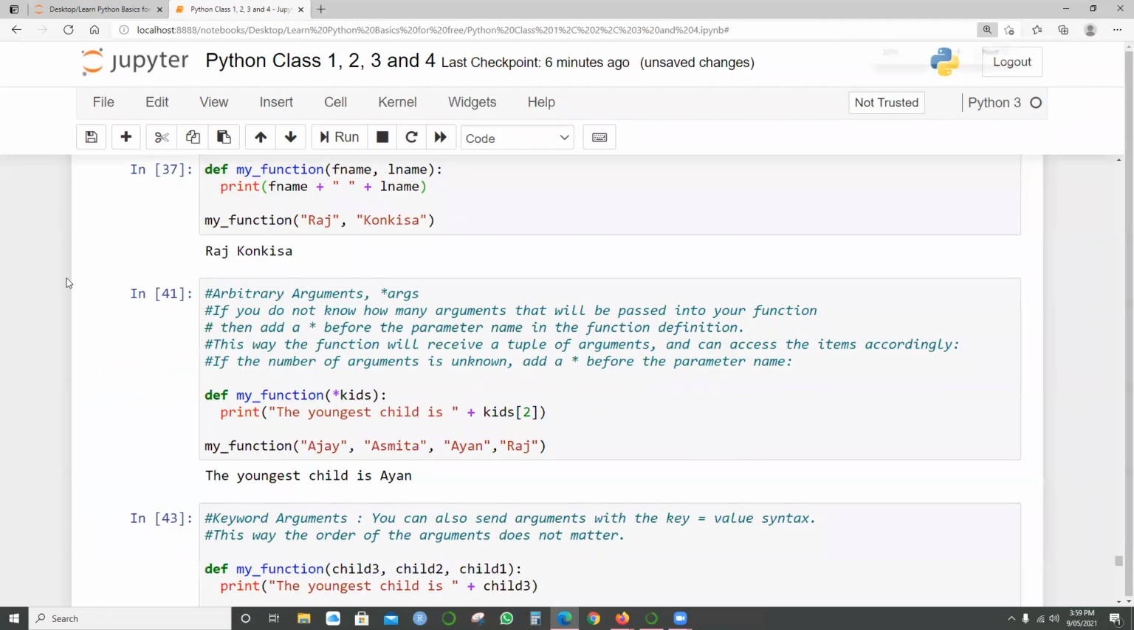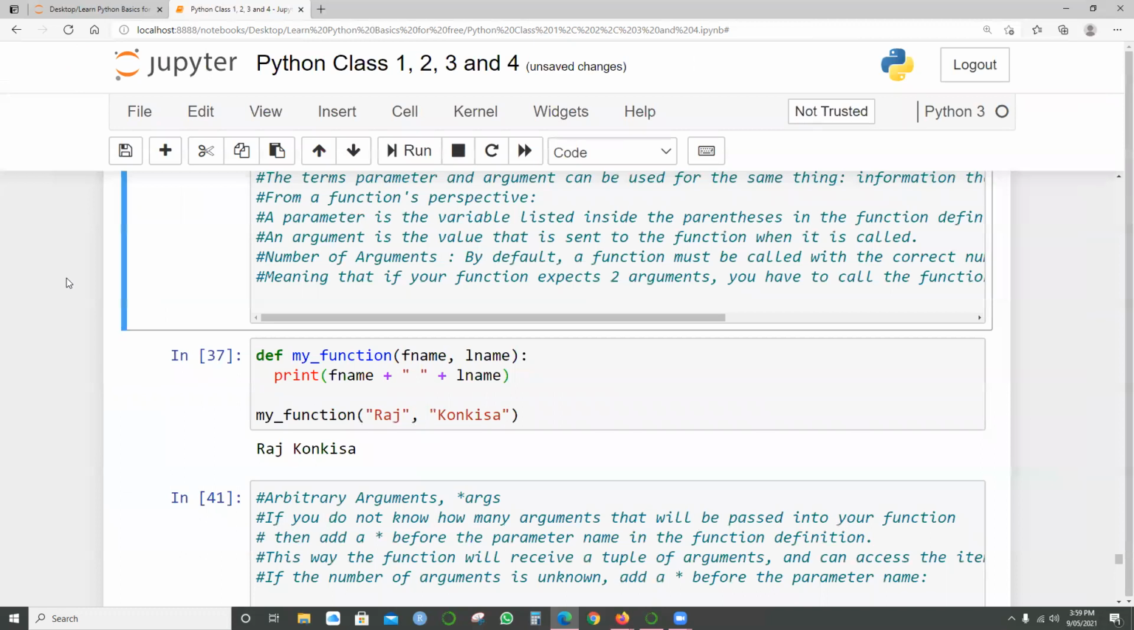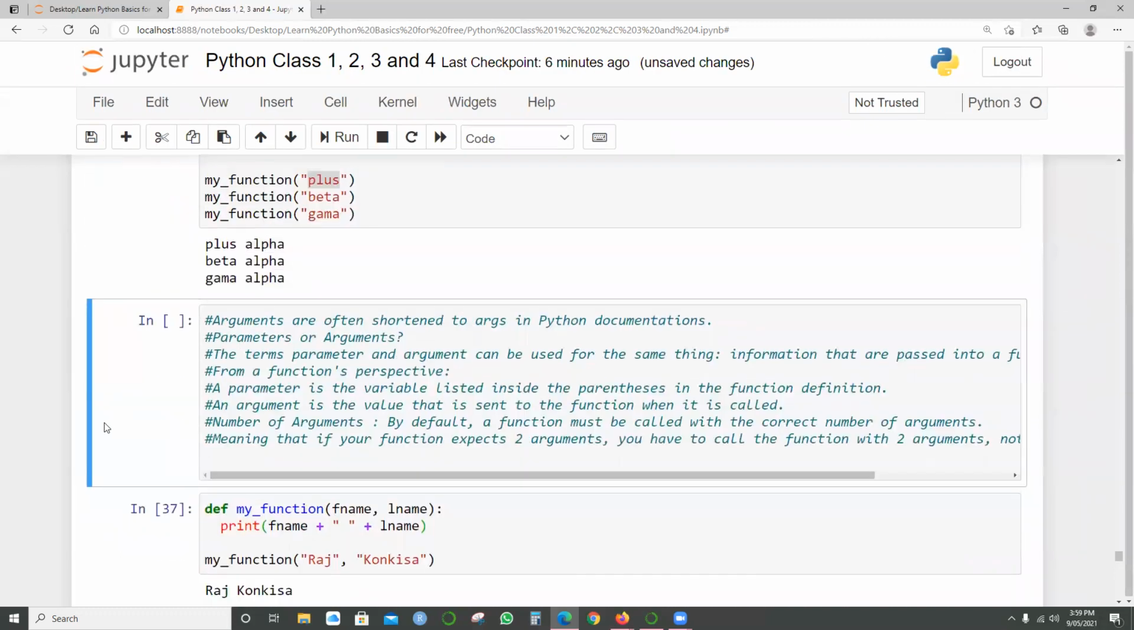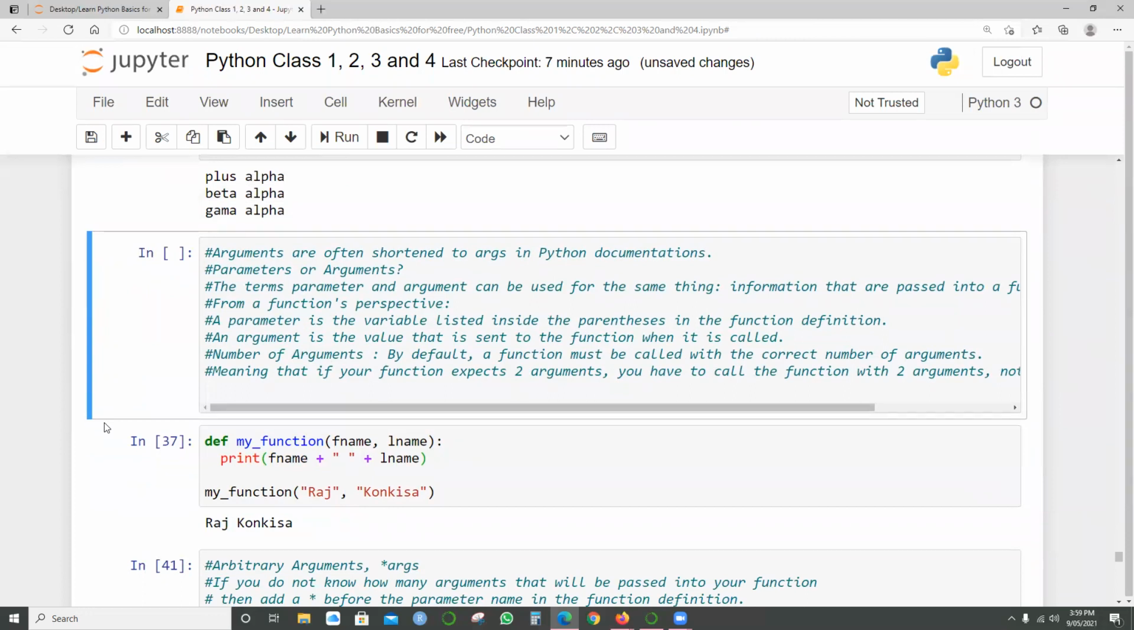Then you guys are able to see, right? That's too much. Okay, let me decrease this. Okay, I think it's visible, right?